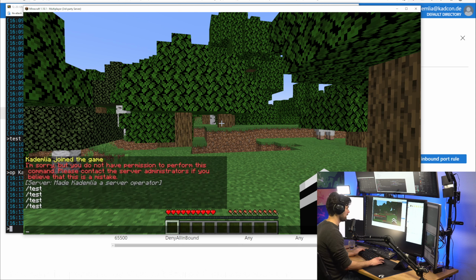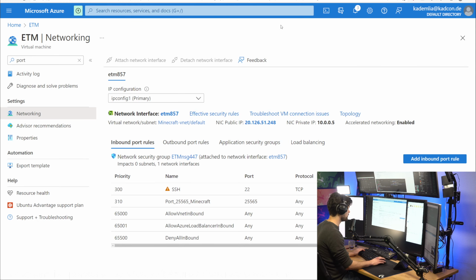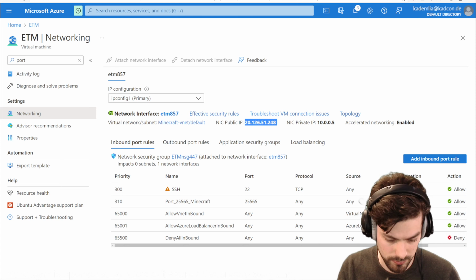So what we can do now is start connecting to the server. For that, we only need the IP address again from our current server. And this was this one, right? No, this is the... No, it is that one.